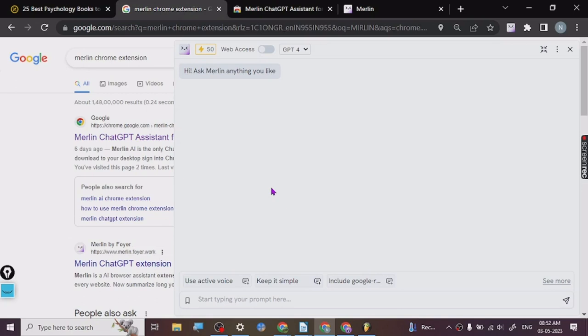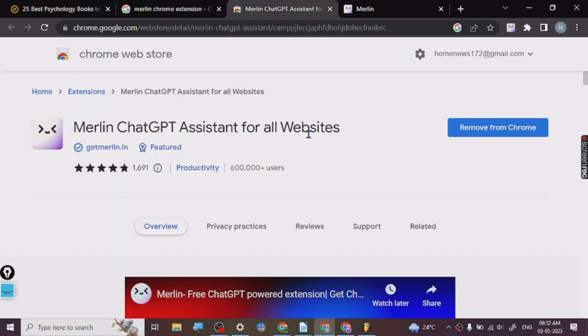And the one thing I can tell you about ChatGPT-4, and the one thing I've experienced with it, is ChatGPT-3 is not gonna give you as detailed answers as ChatGPT-4, and you don't have to write that much longer prompt as compared to ChatGPT 3.5. And as you can see here, okay, so Merlin has ChatGPT 3.